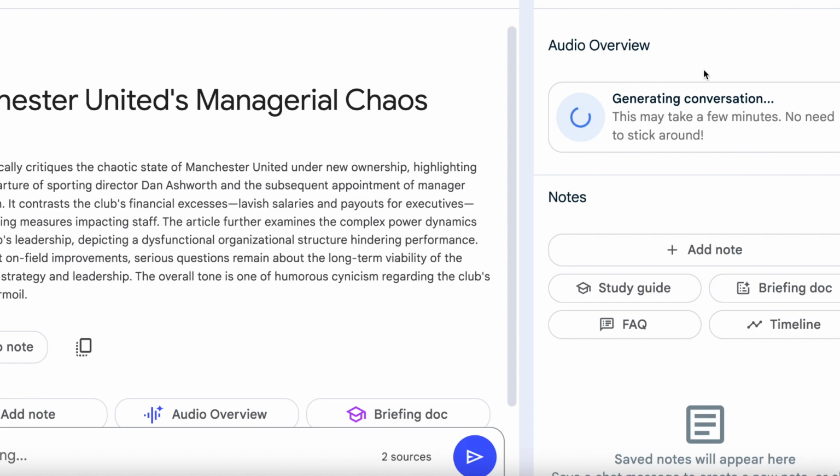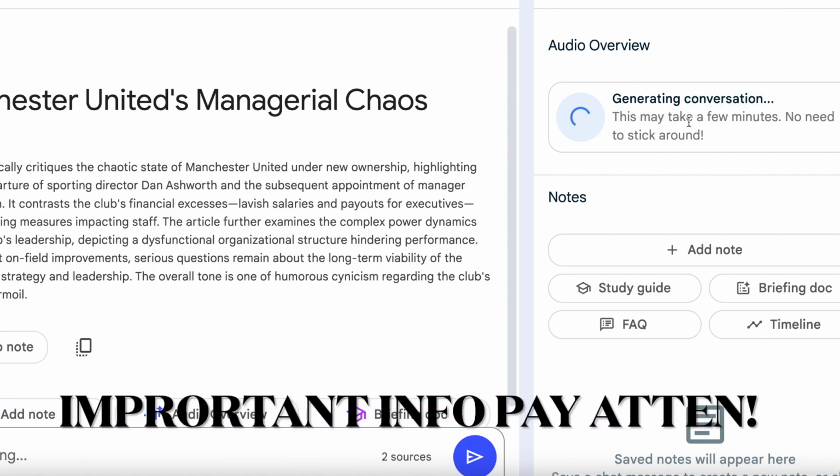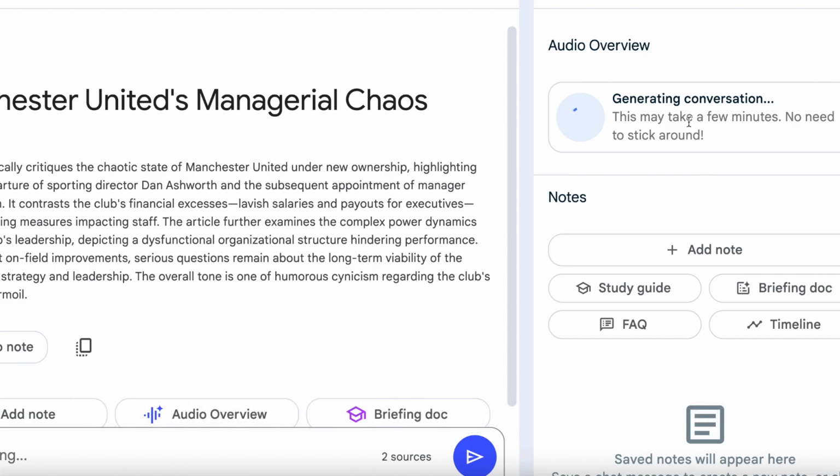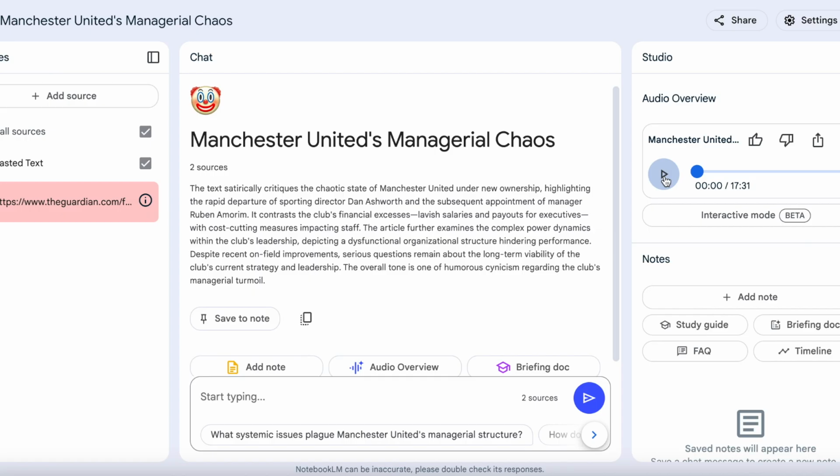It does take a few minutes to generate. And I should warn you guys, it doesn't actually tell you when the podcast is ready to be viewed. You kind of do have to refresh the page a few times. The podcast is ready. It took a solid 10 minutes or longer for it to show up, but let's listen to it. All right, so Manchester United.